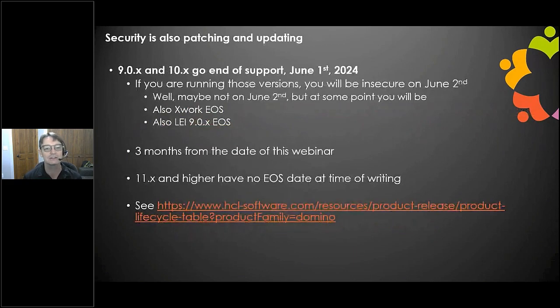Now, second part of security, it's all patching, right? Patching is where it starts. The vast majority of vulnerabilities are going to come in via email, but then they're going to find unpatched servers or unpatched workstations, and so on. Domino has this problem too. Don't think Notes and Domino don't have patches that fix security holes, because they do.